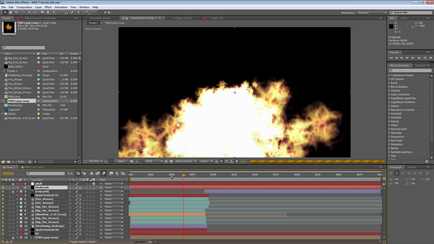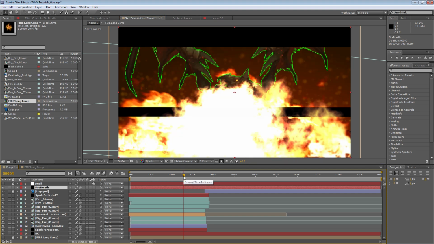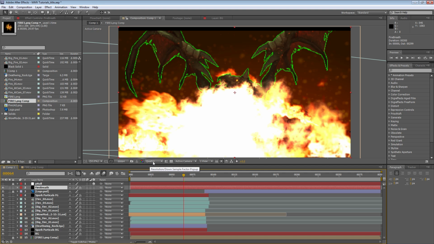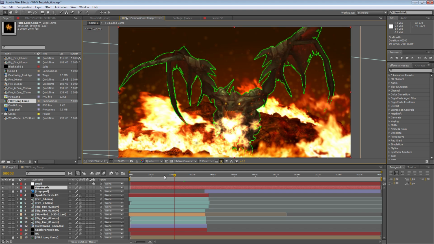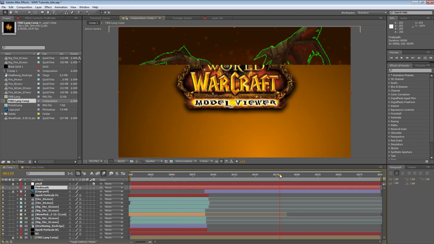And when it's all composited together, here, let me, my system's pretty old, so if I go down to quarter quality. Oh, and if you have a quality lower than full, you're going to get this green line, but don't worry, it won't render out that way. But here you can very quickly see how it's looking. And so what I did then is I just rendered it out and used it for the opening.